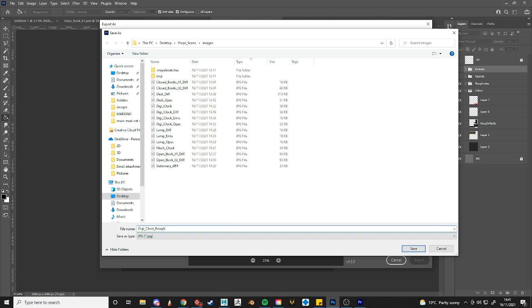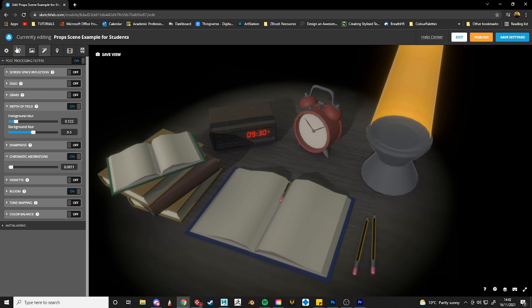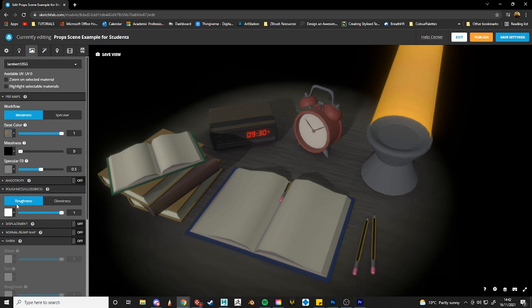Digicarc roughness. Get that out. Jump back in. Find my roughness. Make sure I'm on roughness, not glossiness. Sorry. So make sure I'm on that. There we go.